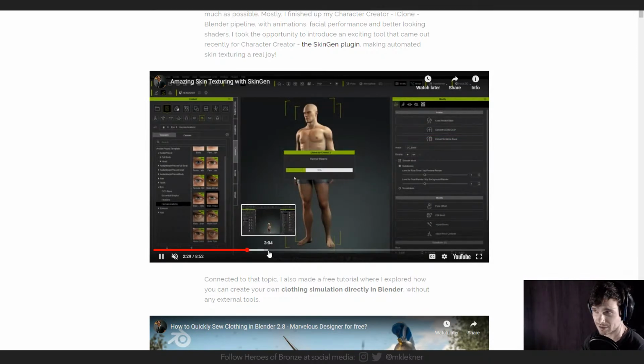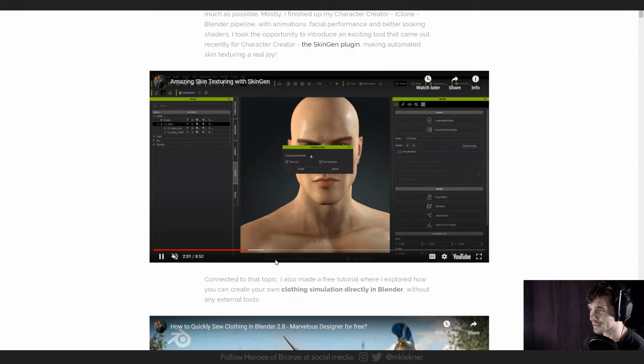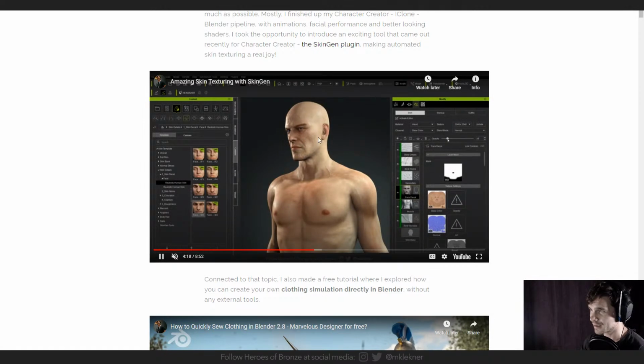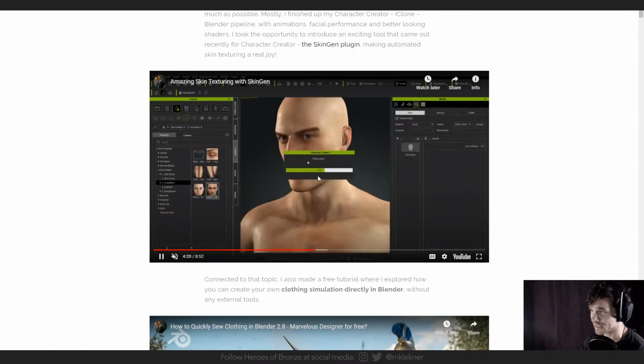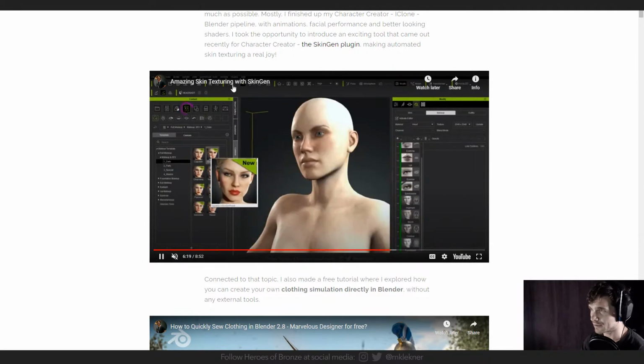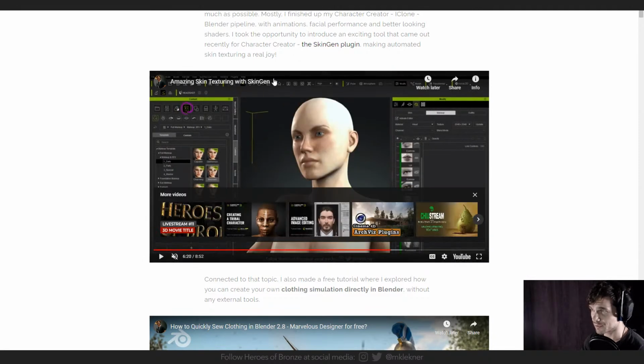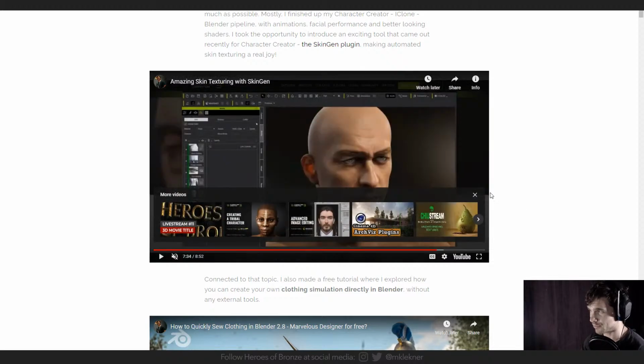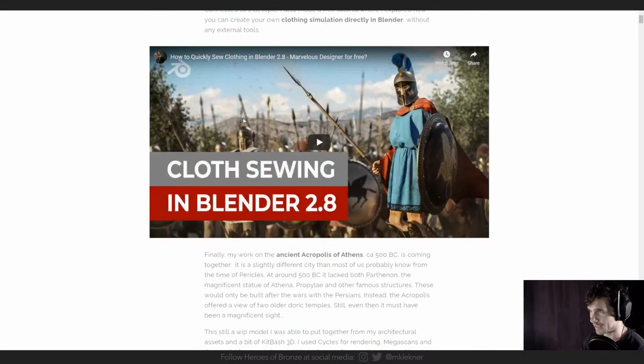That's actually how I discovered Character Creator, and it is this plugin that allows you to create realistic character textures in a matter of seconds, basically, and then export everything to Blender. And in a video called Amazing Skin Texturing with Skin Gen on my channel, you can see how I do that. Then I created this tutorial about cloth sewing.